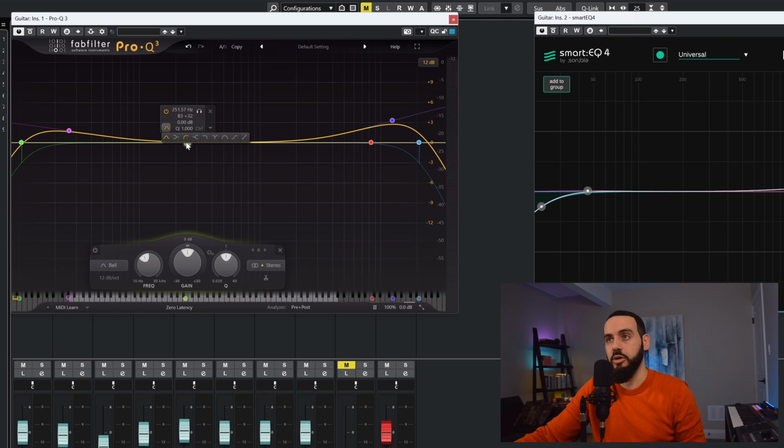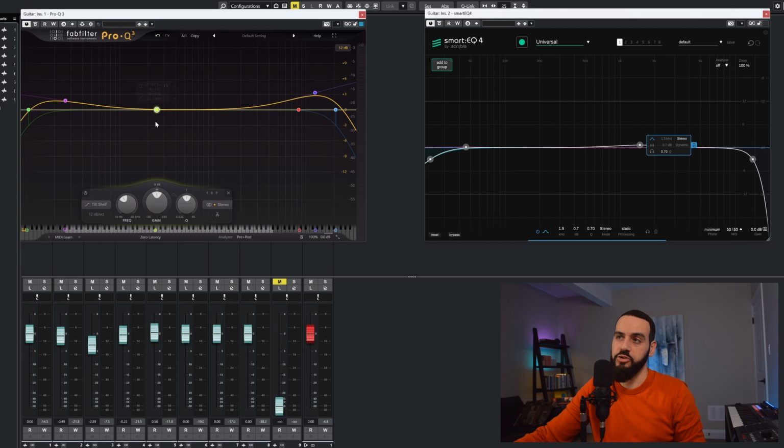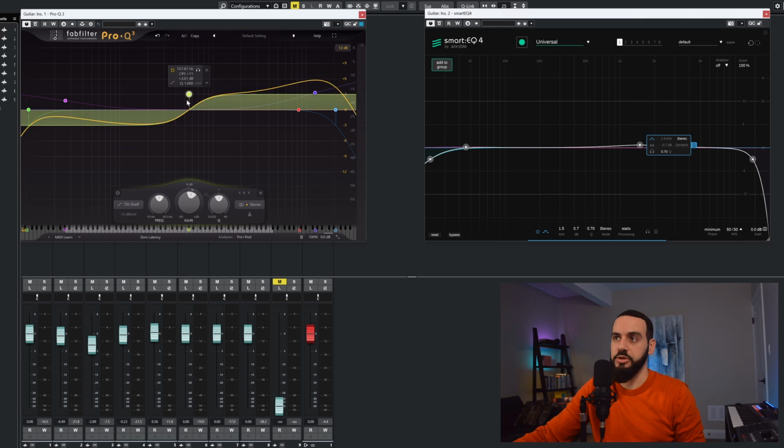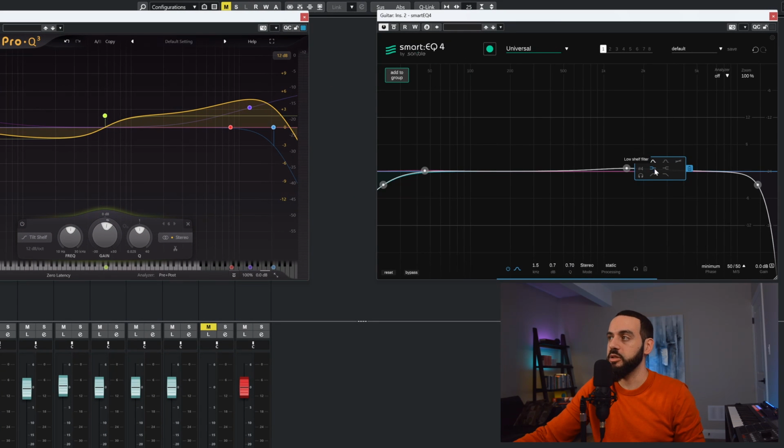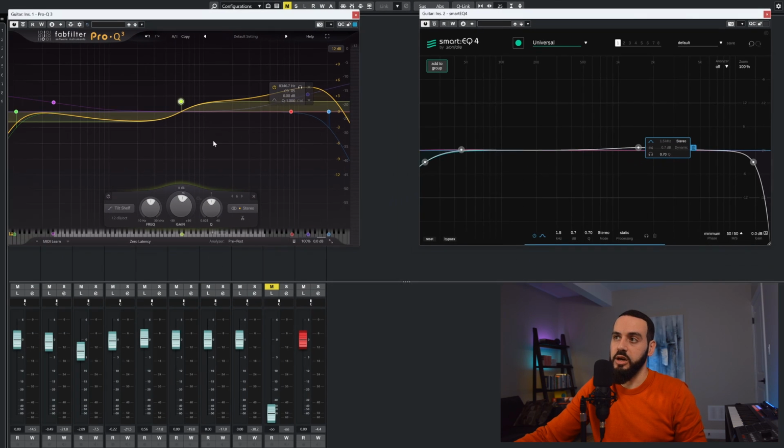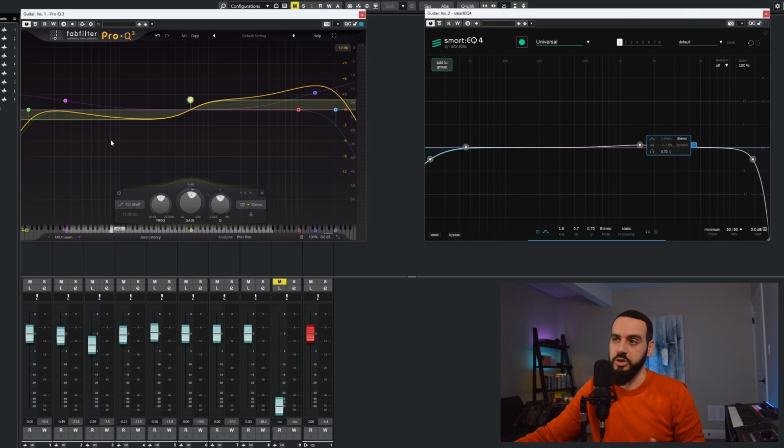You have your bell, low shelf, low cut, high shelf, high cut, your notch filter, band pass, and tilt filter, I think. This is the tilt, I think. Yeah, tilt shelf, and then your flat tilt. So both of these are tilt filters. And here you have your bell, low shelf, low cut, high shelf, flat top filter, and then your tilt filter. So you do have a few more filters available in the Pro-Q3, but honestly, the Sonible Smart EQ4 is sufficient for me. I think the filters they have available are more than enough.